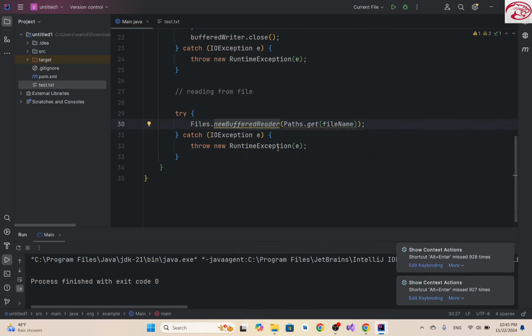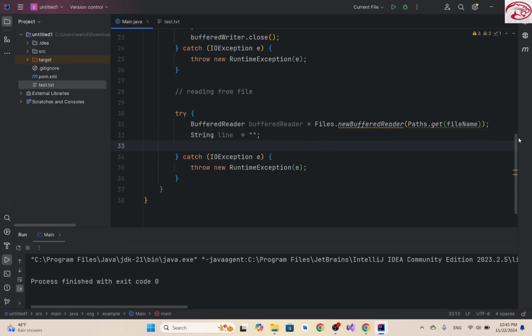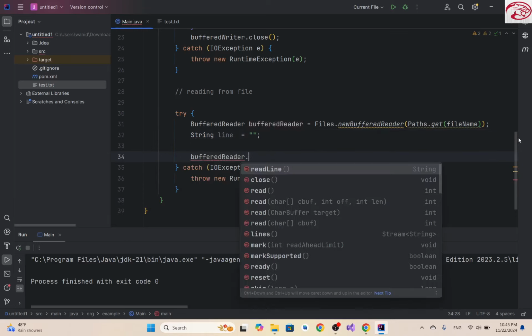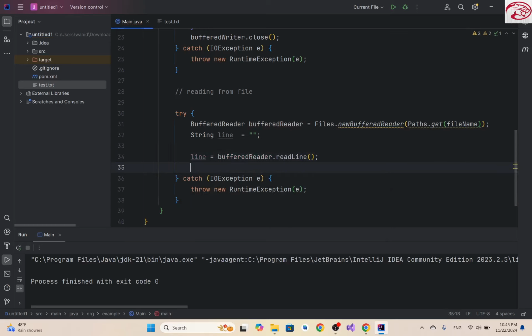This will return an object. I'm going to store it in a BufferedReader object, bufferReader. So using this bufferReader, we can read each line. Let's define a string line equal to an empty string. BufferedReader.readLine is going to read one line, and I'm going to assign it to my line variable, line equal to bufferReader.readLine. Let's print that, print the line here.